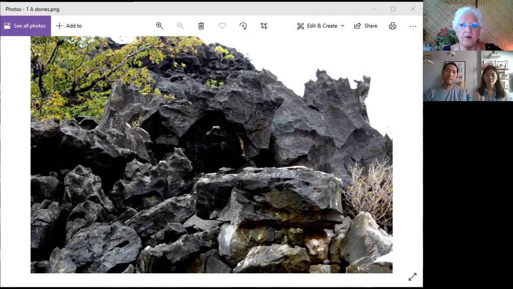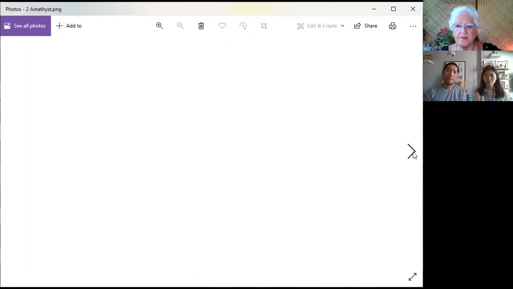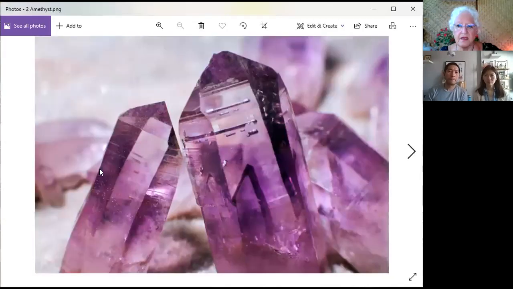So let me go ahead here. I have, wait a second, I cannot push the arrow because okay, here we go. Okay, here comes the amethyst first. The amethyst, actually, I wanted the clear quartz first. Let me see here.